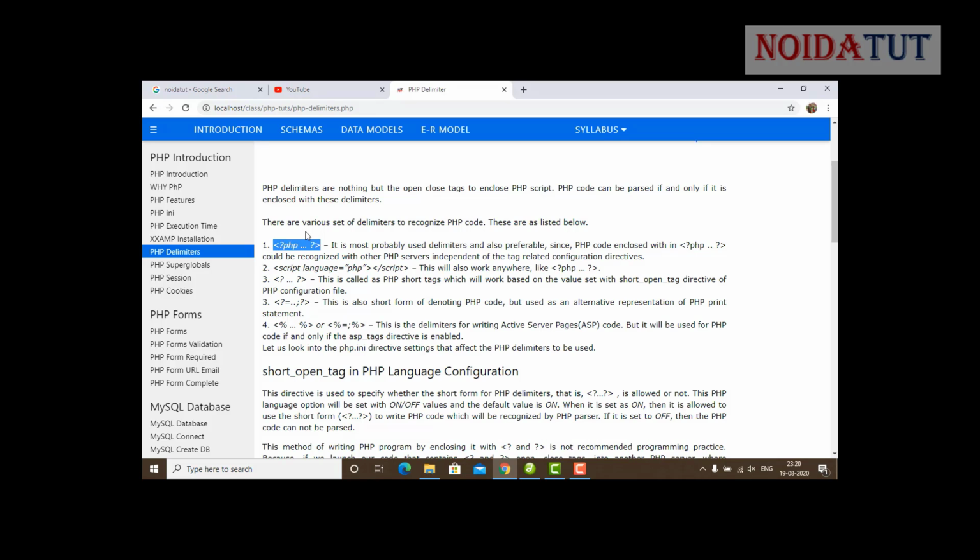It is the most commonly used delimiter and also preferable, since PHP code enclosed within this can be recognized by other PHP servers independent of the tag-related configuration directives. Then there is script language equal to PHP and script. This will also work anywhere.